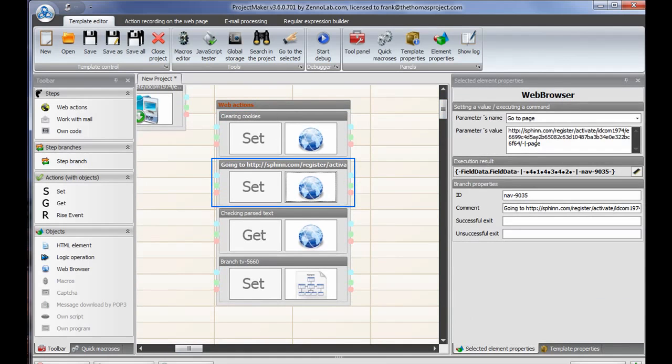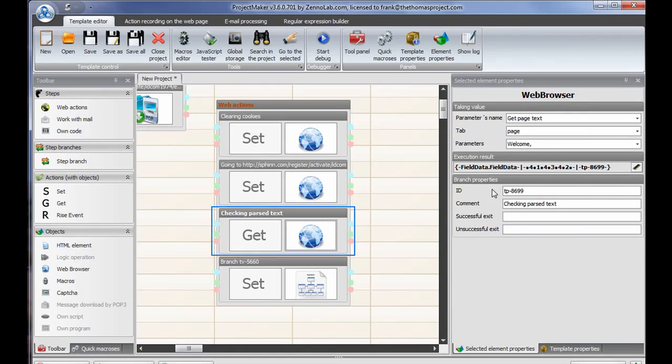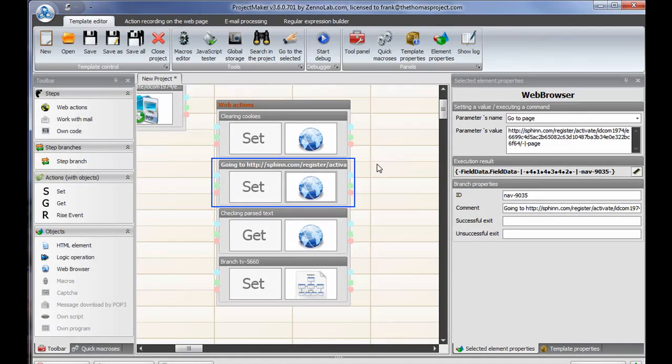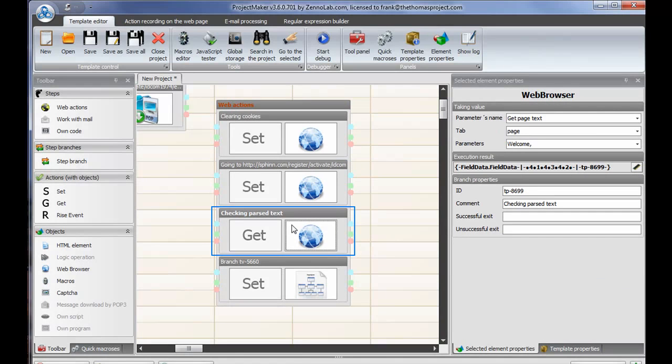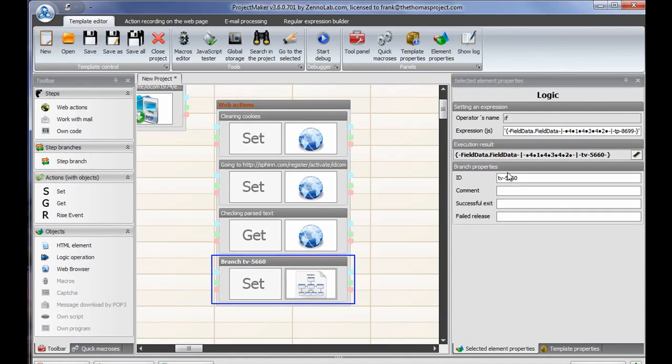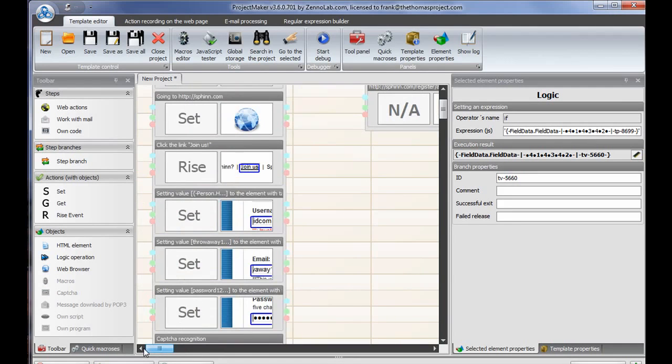We have the step to go to the actual link, to go to that page, and then we look for that parameter, the welcome, and if it's present, we can do an if it's there, if it's not there, and we're good to go. Okay, so that's how we design a basic program.